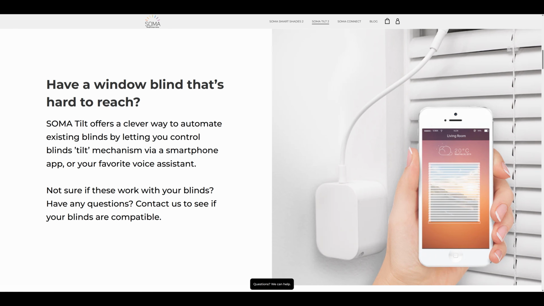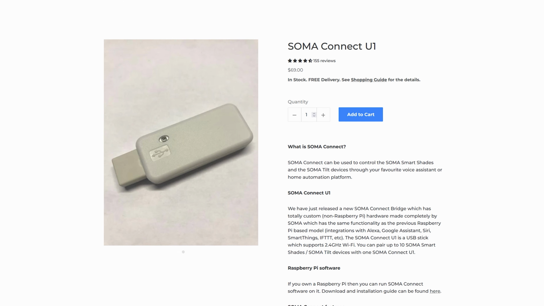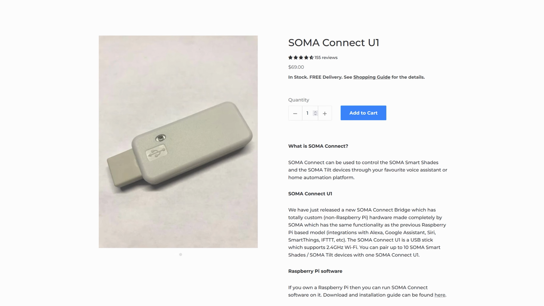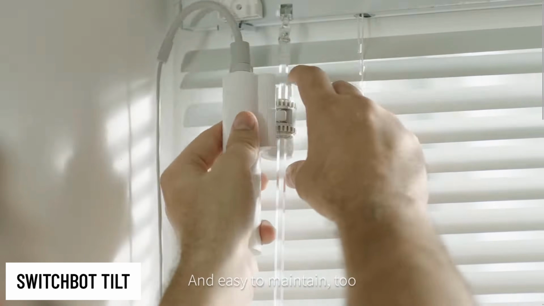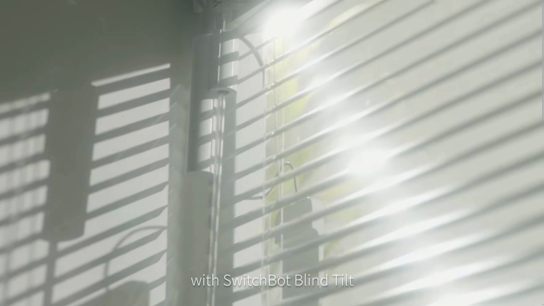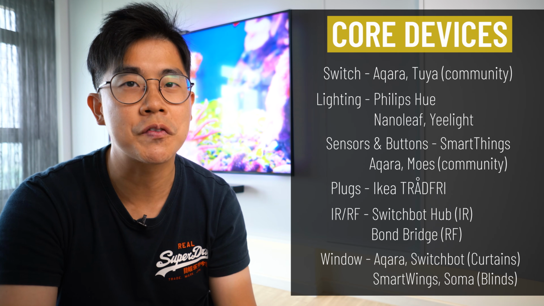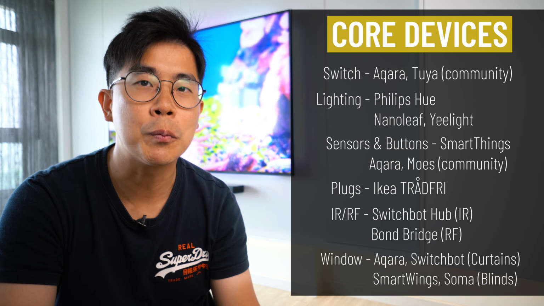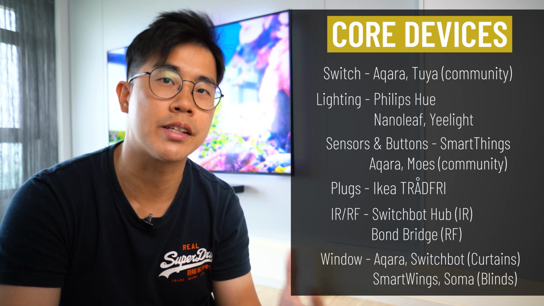You will also need to get a Soma Connect Hub. Pricing wise, it doesn't make sense if you only have just one Venetian blind. In that case, you can check out the Switchbot tilt. I didn't try that out before, but should be alright based on the reviews I saw. Alright, so this is my recommendation for all the core devices. Now moving on to what I classify as optional.